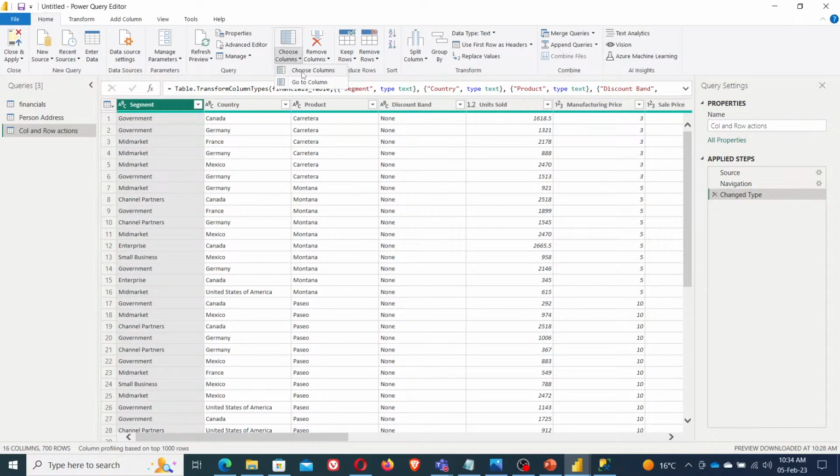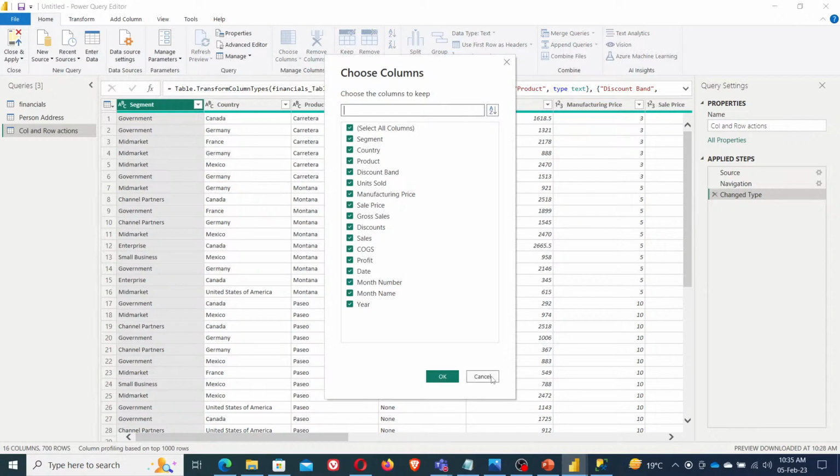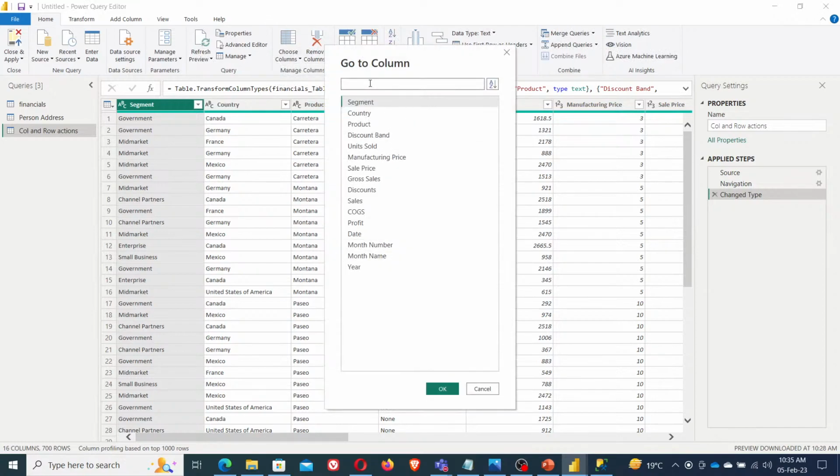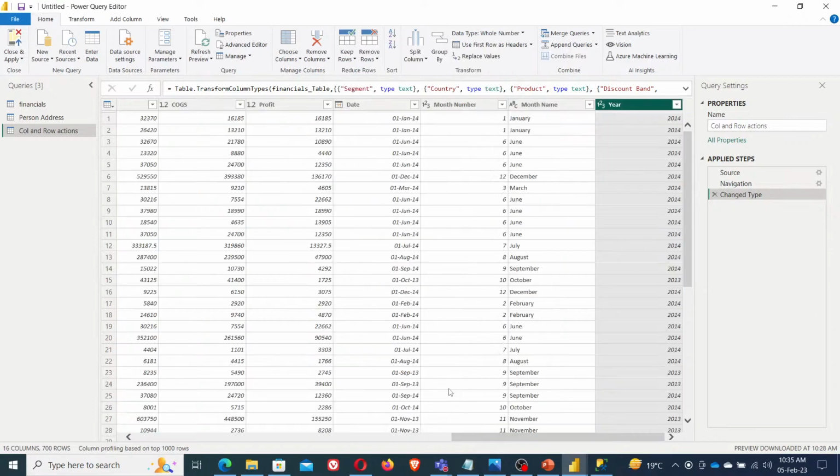Next, suppose we have 200 columns. How would I go to a particular column name? I know it, but I don't know where it is. So there is an option, choose column, and the second option is go to column. Suppose I wanted to go to the year, so I select this and go to the year directly.